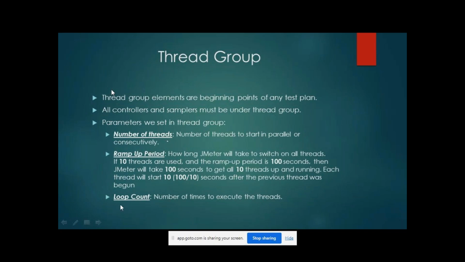Next is the ramp-up period. If I talk about the real world scenario, these 100 users will not be hitting google.com all at the same time. For example, after 3 seconds the second user will hit, after 6 seconds the third user will. This is a real world scenario, and it can easily be taken up by using this ramp-up period. For example, we have the number of threads to be hit as 10.